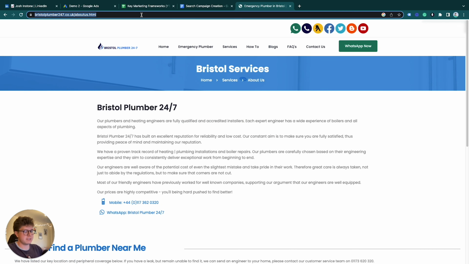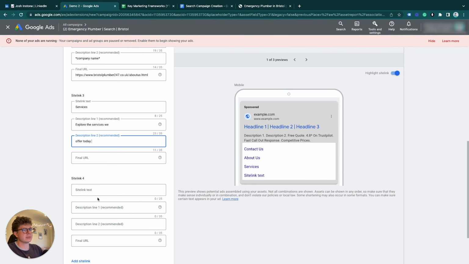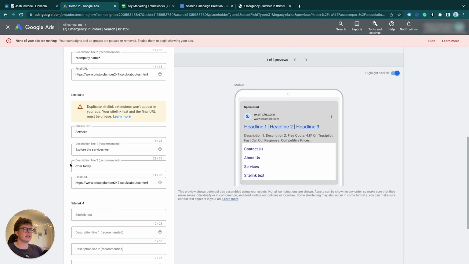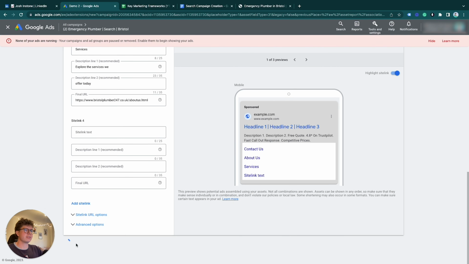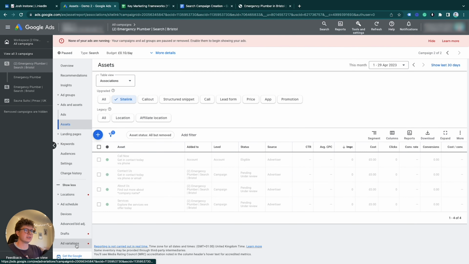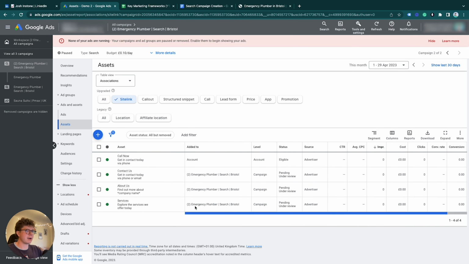Again, let's find the services page. Cool. There we are. We have site links that have been added to our campaign here. So we have site links done.